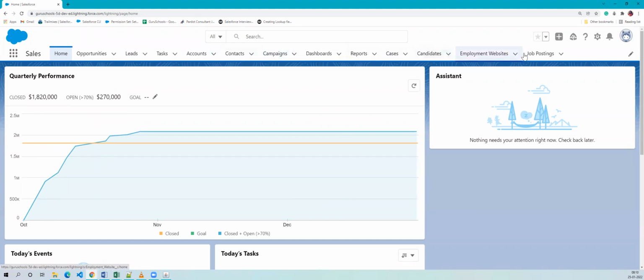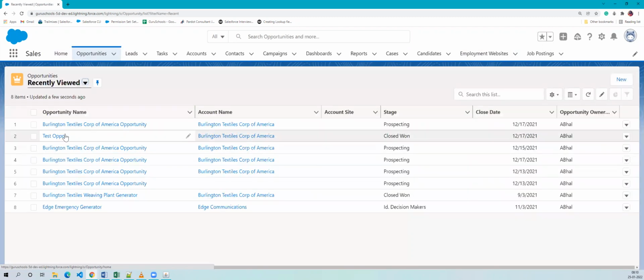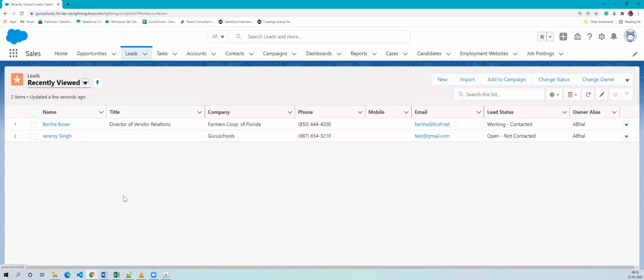We have all the necessary tabs added here, and these tabs display the data for that particular object. If I click on the opportunity tab, it will show me the data of opportunities. If I click on the lead tab, it will show me the data of leads. Similarly, as with applications and objects, here also we have two different kinds of tabs: standard tabs and custom object tabs. Standard object tabs are all the tabs provided by default by Salesforce.